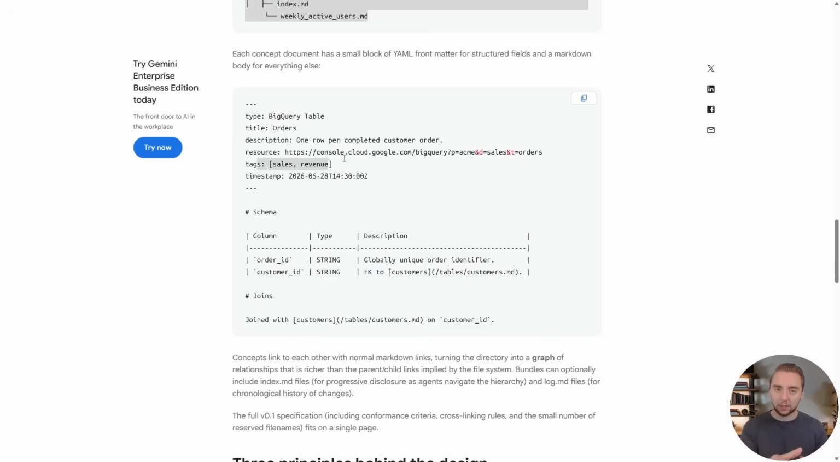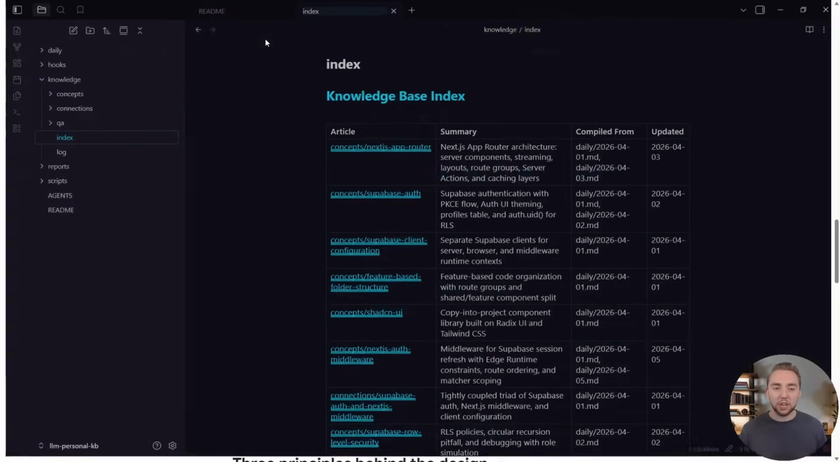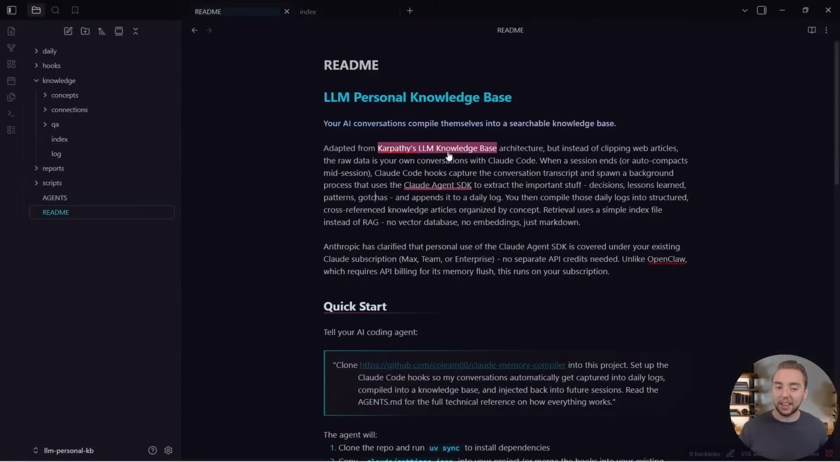So we have categorization. This is one of the most important things to let the agent traverse through our wiki like a knowledge graph. And really the best way to make this concrete for you is to show you what a traditional Karpathy wiki looks like. So we'll take a look at this.